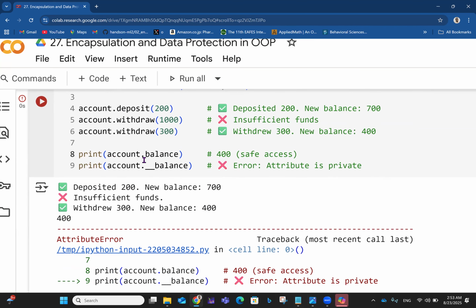So this is supposed to be for safe access, but since the attribute is private, you can't see it directly, right? So you have deposited 200, just like what we expected here. Then because you're trying to withdraw 1,000, it tells you insufficient funds. You try to withdraw 300, good. So withdrew 300, new balance is 400. And then for this balance now, safe access, it gives it to you.